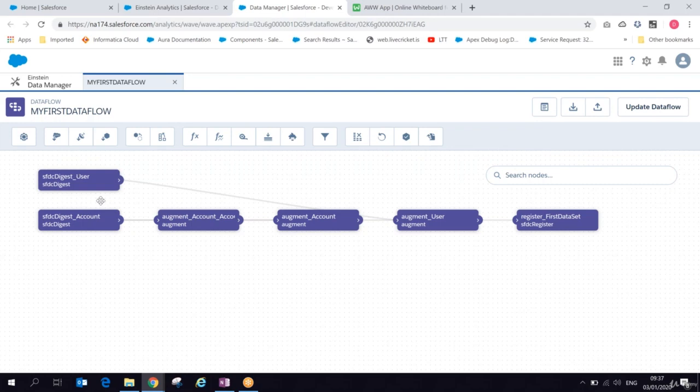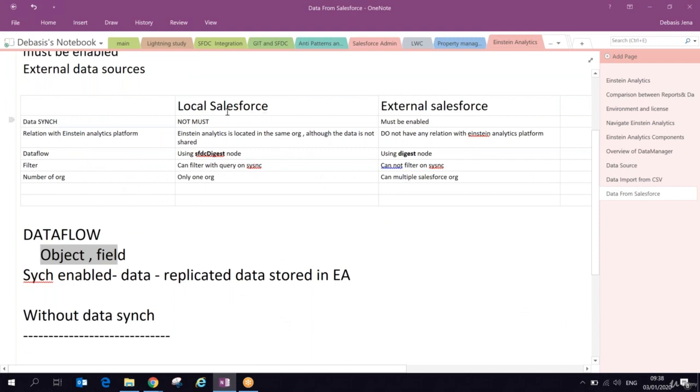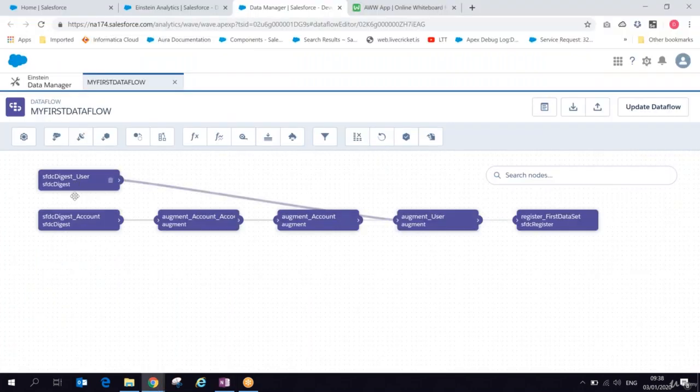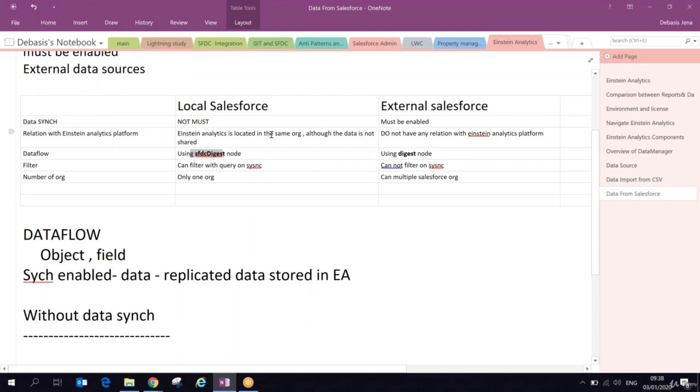This is a simple way I can create a data set and data flow to get my local Salesforce data. You can see something digest coming here. As I said, whenever the local Salesforce data is there, we will use the SFDC digest node for my data flow. You can see it started with SFDC digest. I'll see what is this SFDC digest and what are the augment and the different terminology also. This is just a basic of how to get data from my local Salesforce or from my Salesforce org.